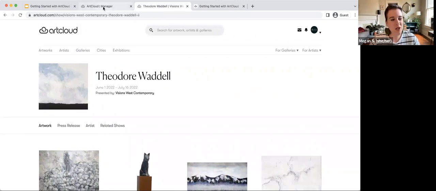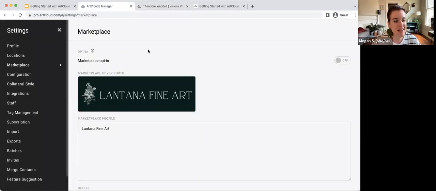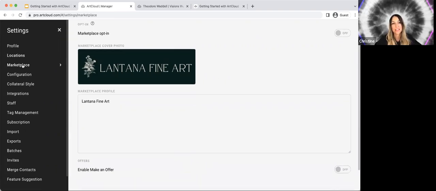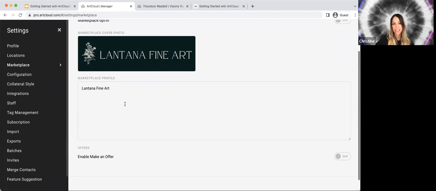Well, Christine, will you show us more in the settings? Yes, let's go back to those settings. I don't want to get too off topic with the marketplace, but one more thing to point out here in the marketplace is go ahead and add a cover photo and a little blurb about your gallery. And if you wanted to enable that make an offer button, this is where you would do that.